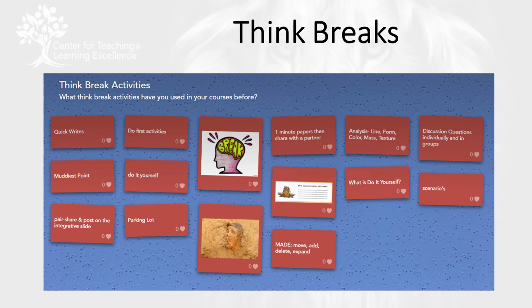Move, add, delete, expand. That's cool. I didn't realize. Can you tell us a little bit about that, Patrick? Do you mind? Can you hear me, Greg? Yes, I can. Thanks.